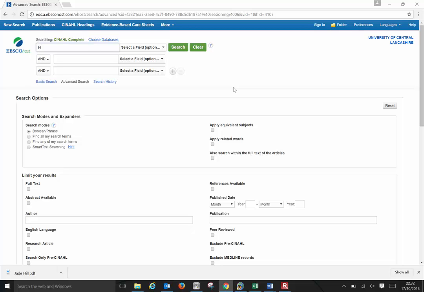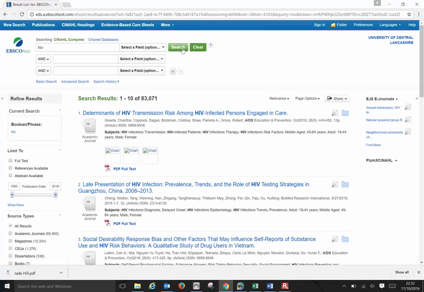So I'm going to do a very basic search for the term HIV, and I'm just going to click search and see what actually appears. So just searching for the word HIV brings up just over 83,000 possible articles around HIV. Now that is just far too many articles for me to search through, so I need to start narrowing that down just a little bit.